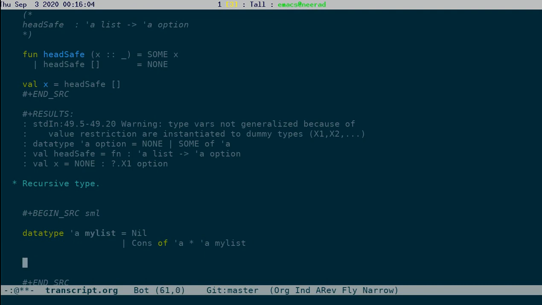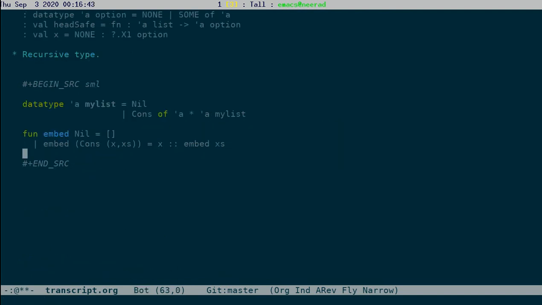And we can define functions. The embedding of this to the standard list can be defined as follows. Nil is empty, and cons x is x colon, and so on, and empty is nil.